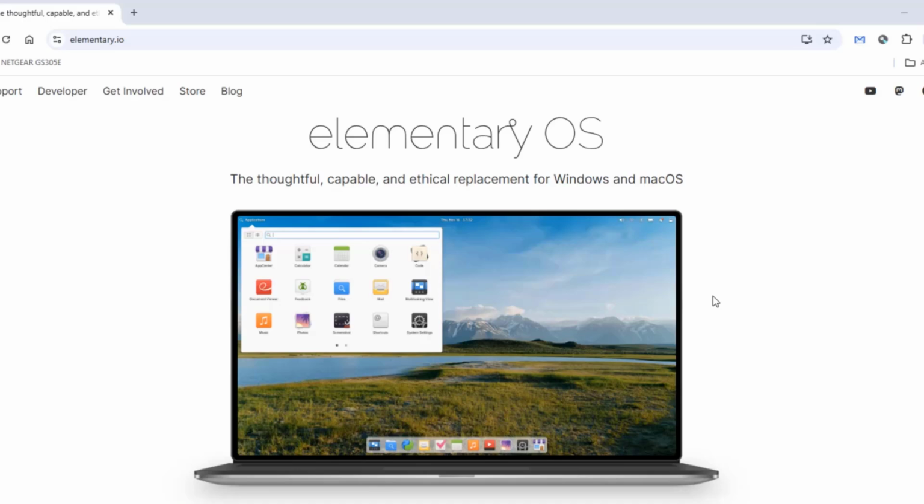So this was just a short overview of the new elementary Operating System 8. And you can go to the website to get more information about this operating system.